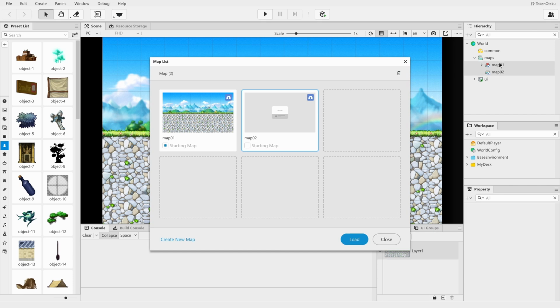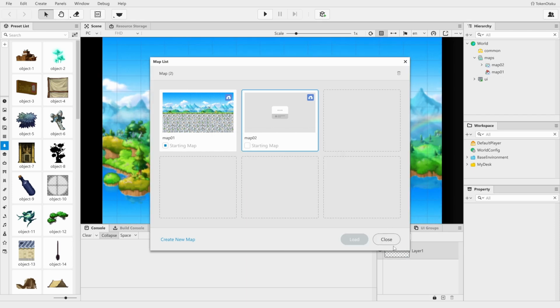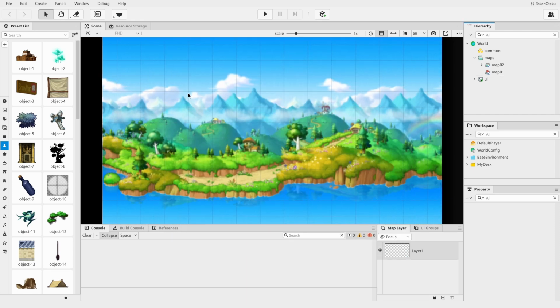See, map 1 is what we're currently on. Map 2 is what we just finished creating. And then we can load that map for the next button. This one's pretty cool too. See here, there's just nothing here.